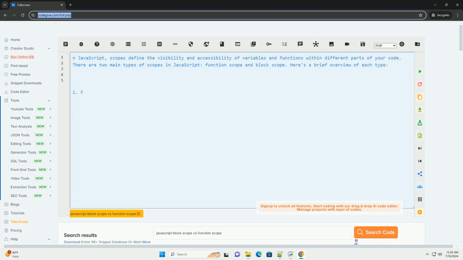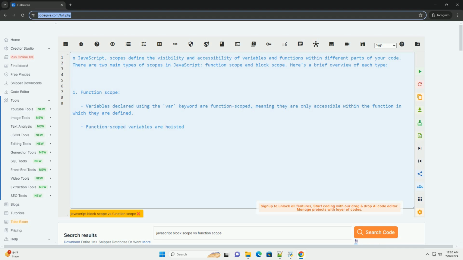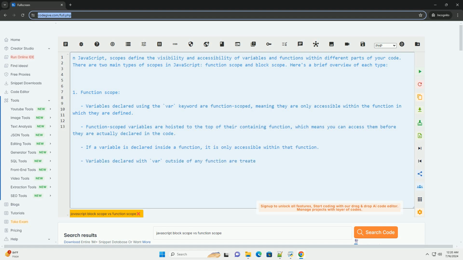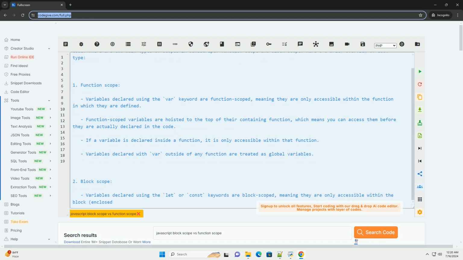In JavaScript, scopes define the visibility and accessibility of variables and functions within different parts of your code. There are two main types of scopes in JavaScript, function scope and block scope. Here's a brief overview of each type.